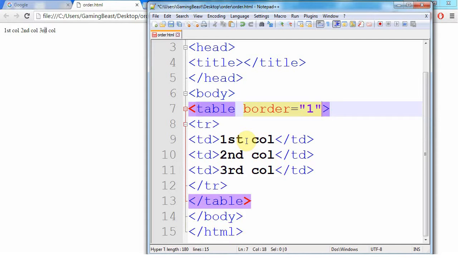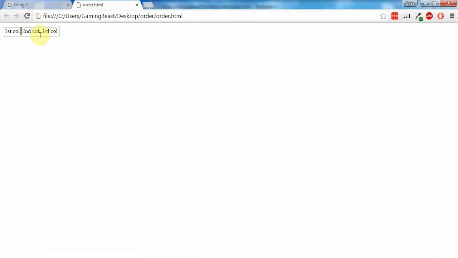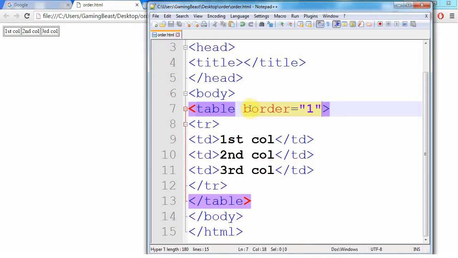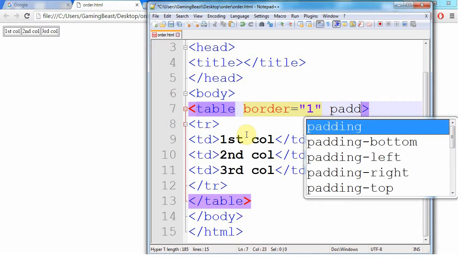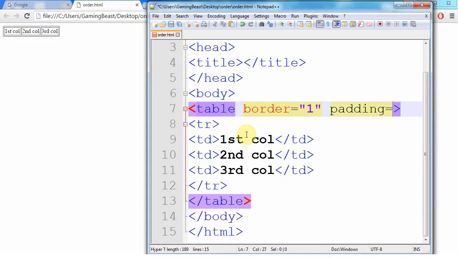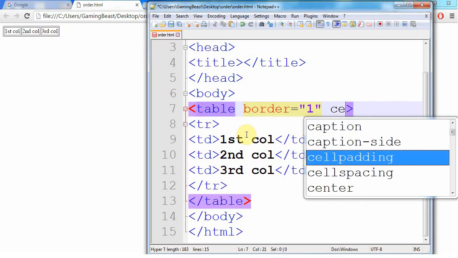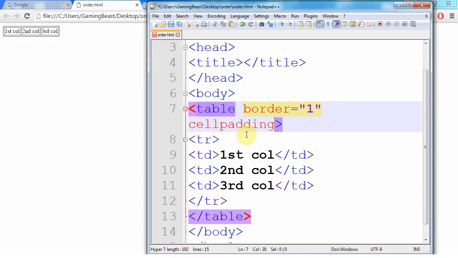So you can create an attribute called border and give it a value of 1, and then that actually puts the border around the table. So you can decide whether to have the border of the table there or not. I think you can do padding too. And so I think, no, I might be cell padding. Yeah, cellpadding equals 5.